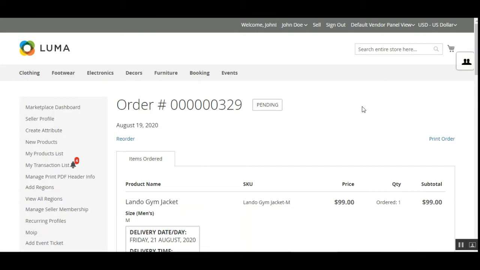Now let's go to the vendor end, and let's see how the vendors would be able to create the size charts for their products, like the normal ones and the configurable ones.